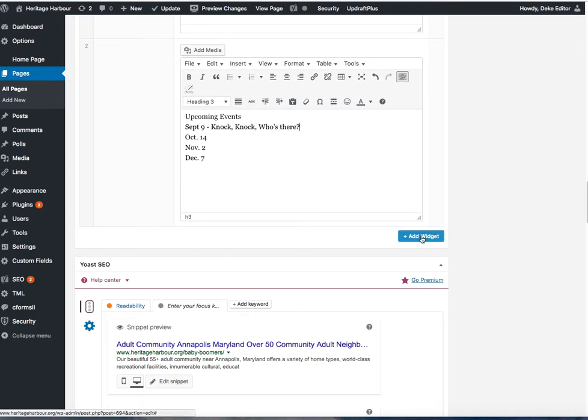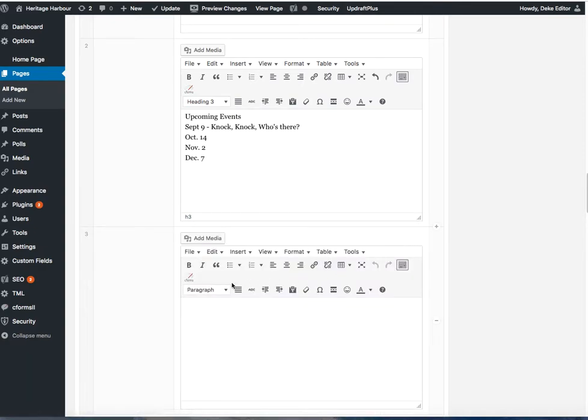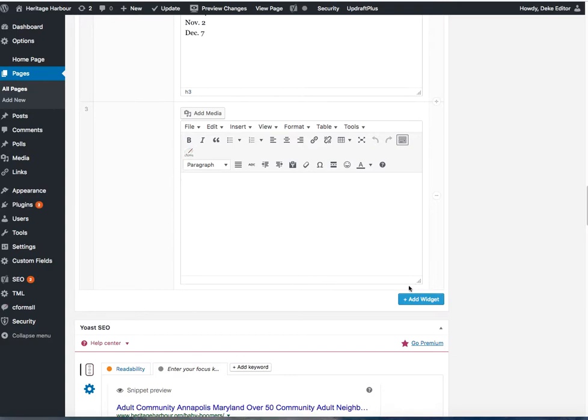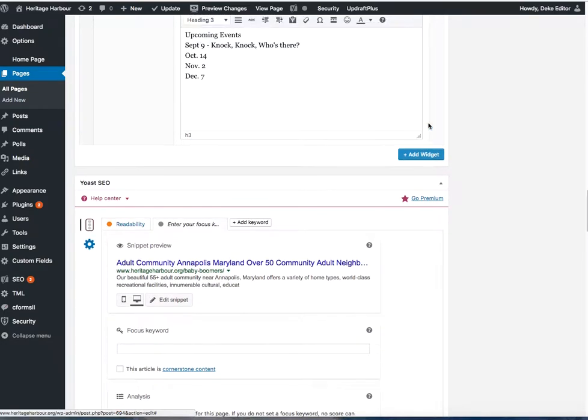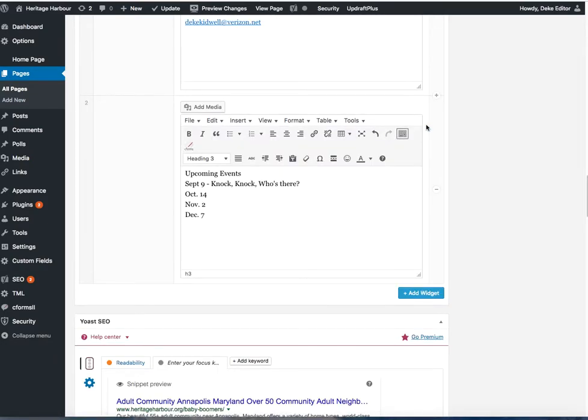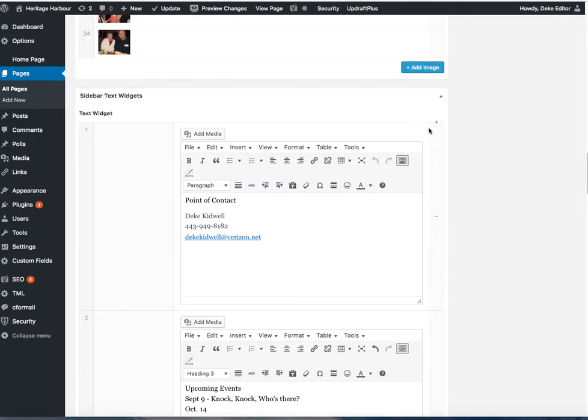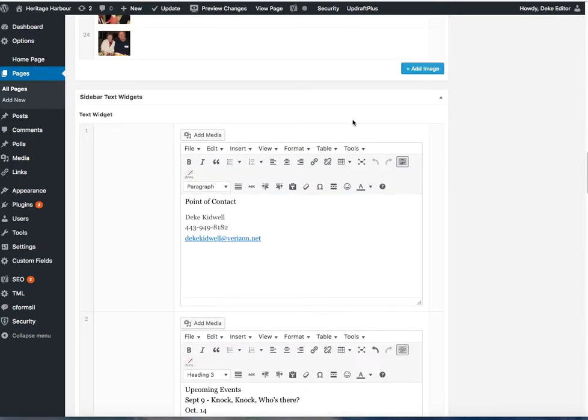Okay, I could add another widget here if I wanted to add a different kind of thing. In this one I could add some other kind of information. Maybe this is rules or something else that could go in this area. So these are the little blocks on the side, but I don't want to add another widget. I'm going to leave it as it is. You could also put in a survey or opinions, that kind of thing.